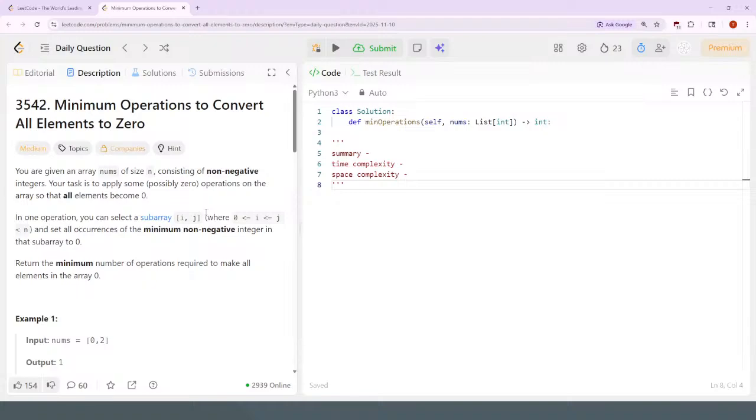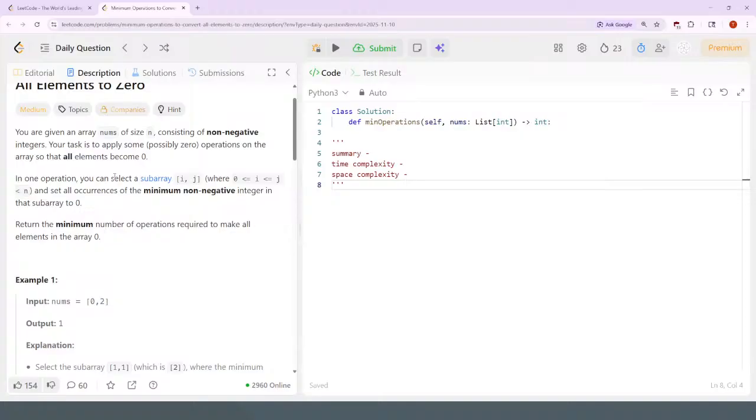Okay, so i and j are zero-indexed. And set all occurrences of the minimum non-negative integer in that subarray to 0. Interesting. So set everything that's the min to 0 in the subarray. Return the minimum number of operations to make all elements zero. I'm missing something here.